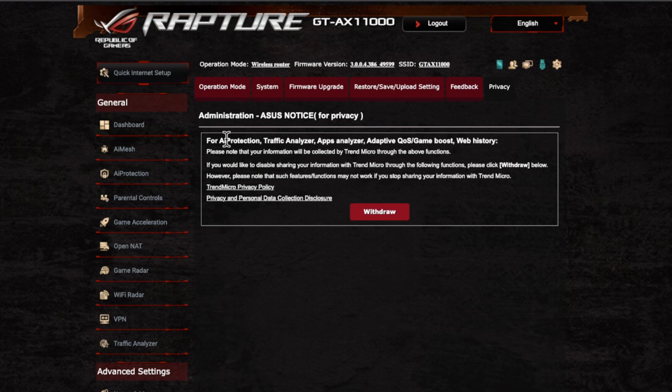So if you do switch on AI Protection, the traffic analyzer, apps analyzer and adaptive QoS, or even game booster or web history, this is where Trend Micro will have access to some of this information that is collected. And it says if you would like to disable sharing your information with Trend Micro through the following functions, please click Withdraw. So if you have enabled this and you've changed your mind, you can click on Withdraw and it will disable these functions here.